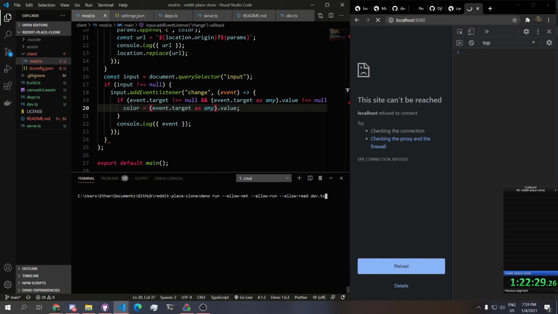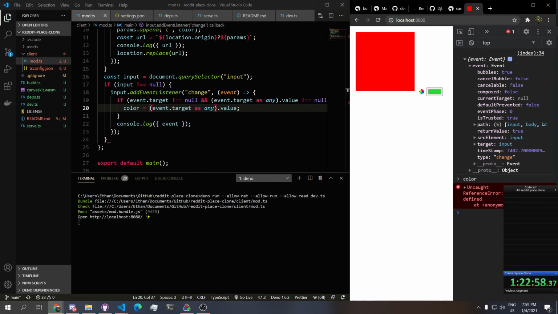Okay, so now when I pick a green color, oh, it probably worked. What's color? No, color. Oh, my color is in the main function, so it's not a global variable. I see. Okay. So what to do now? How do I do this? Oh yeah, now when I click on something, that's my color.